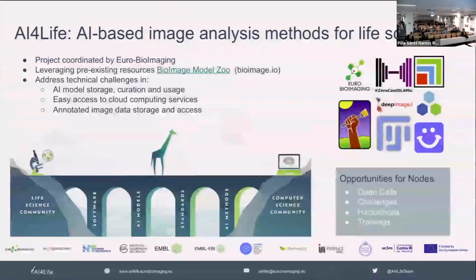My last content slide, AI for Life. That's a project that is coordinated scientifically by the Human Technopole and EMBL, and administratively by Euro-BioImaging ERIC. Here we will have opportunities for nodes. Again, open calls for training, meetings, hackathons, and watch out for this. We are always in touch with Caroline about this.